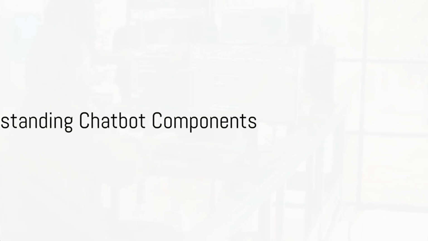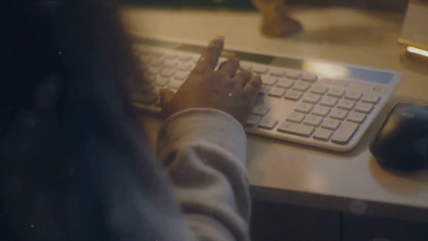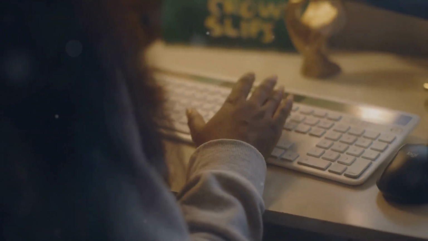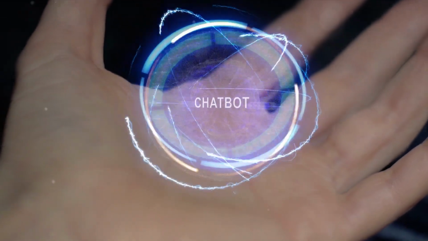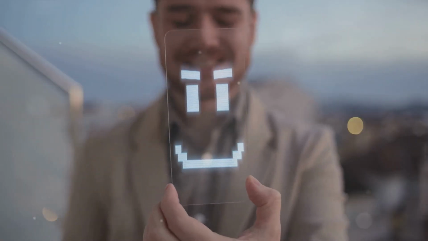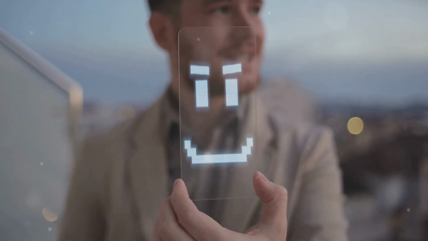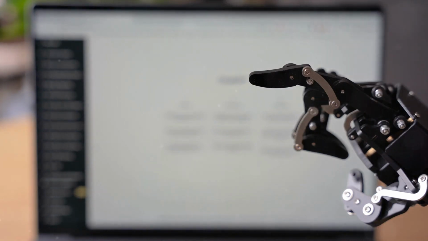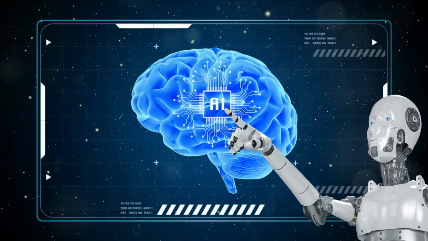Before embarking on the creation journey, it's crucial to understand the key components that make up a chatbot. Essentially, there are three main parts to a chatbot: the user interface, natural language processing, and the back-end logic. Firstly, the user interface, or UI, is the part of the chatbot that interacts directly with the user. This is the text box where the user types in their queries, or the voice recognition system that listens to spoken commands. It's the facade of the chatbot, the part that the users see and interact with.